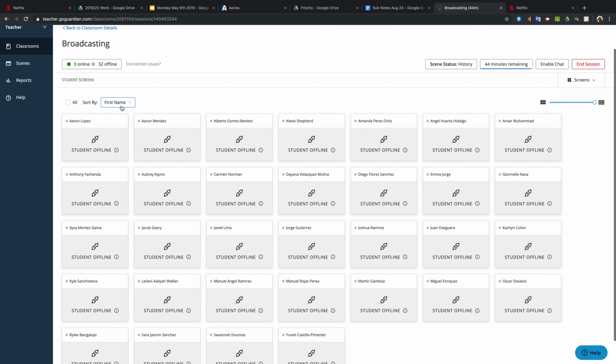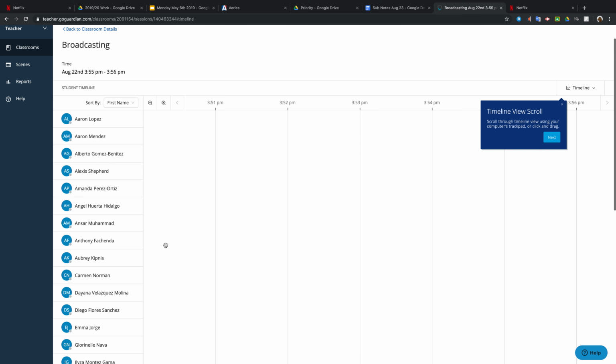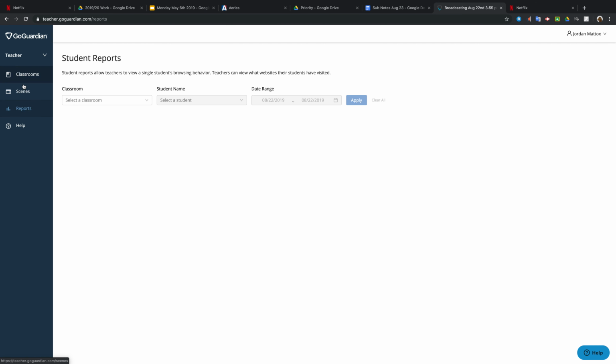You can also enable chat where you can talk to them. And let's say they get done early and you want them to have free time on the internet for a little bit. You can go up here and end session, and that stops everything. Okay. And then you get a record of what went on, and that's what you'll get in these reports when they actually have a class. Okay.